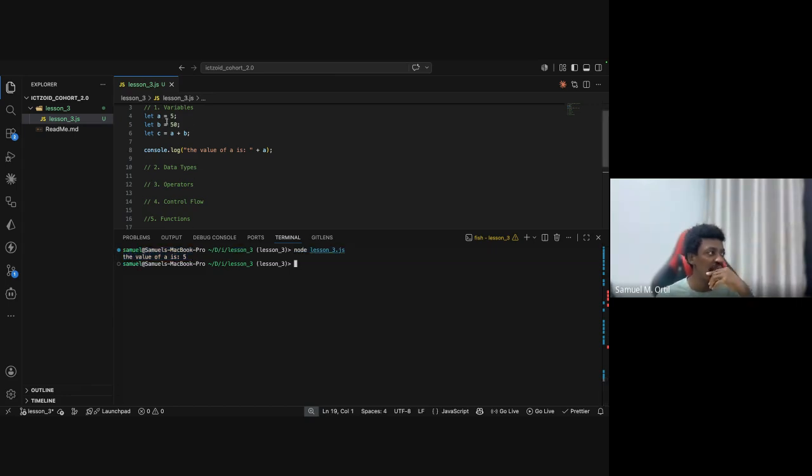A is just a variable. So anytime you call a, you're referring to 5. Anytime you call b, you're referring to 50. Let me run this again. You can see b is 50. Anytime you call c, you're referring to the value of a plus b, which is 55, as you can see here. So that's basically how, while building, you're going to be naming things in your project.